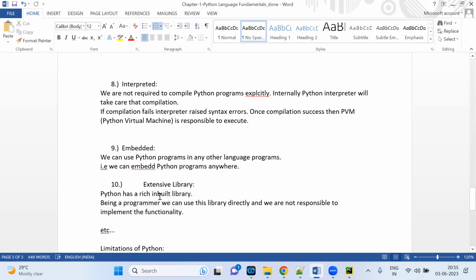This is an important point. So this is what the extensive library is. Python has a rich inbuilt library. Okay, so when you use our code in Selenium, we'll use so many libraries there. We'll use pandas, NumPy, all these libraries there. Okay, so it is very important. Libraries are very important in Python.